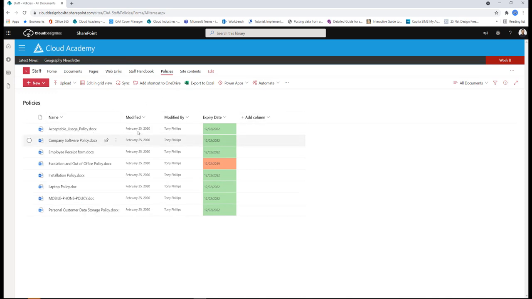So this is our policy library. We've got some policy documents uploaded, and I can quickly, out of the box, add a new column, call it expires. I'll pick the time and date column. You can see here I've quickly created an expiry date column, just using some of the out of the box features in just a few seconds, and I can quickly see then which policies are out of date, which ones need reviewing, and which ones are okay.